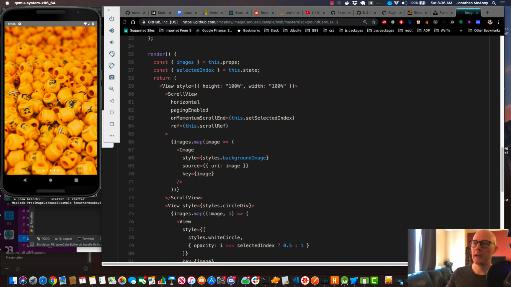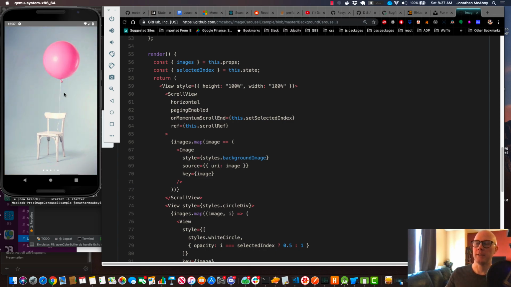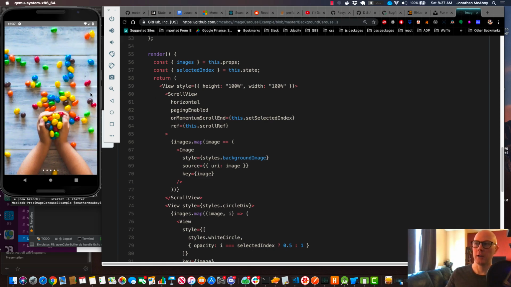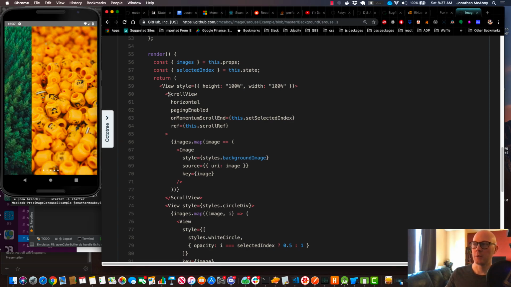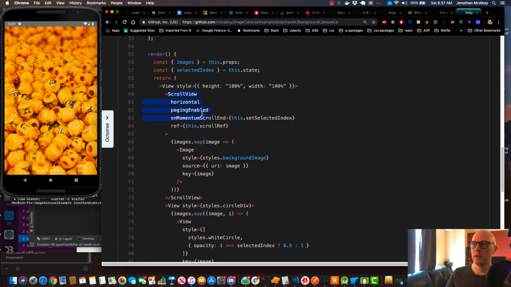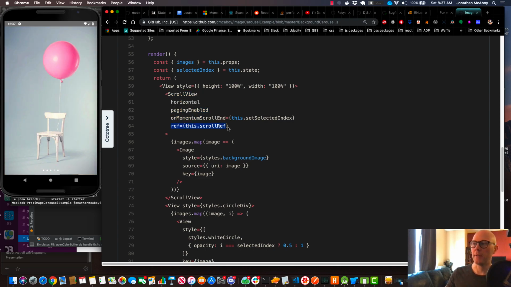I had a client of mine have this as a requirement, and I couldn't find a library to do this on its own, so I had to roll my own. And so this video is just essentially going to cover that. From a high level, essentially what we're doing is we're using a scroll view under the hood, and we're using a property on that scroll view called a ref.